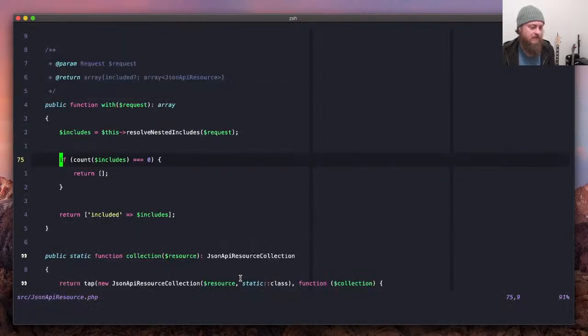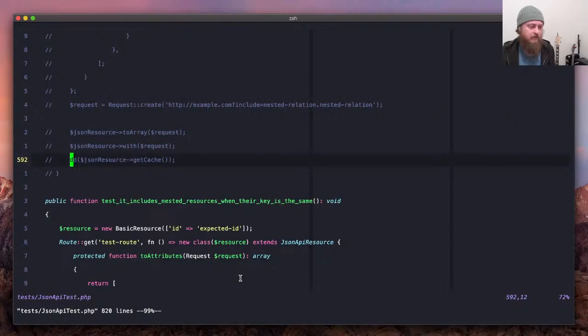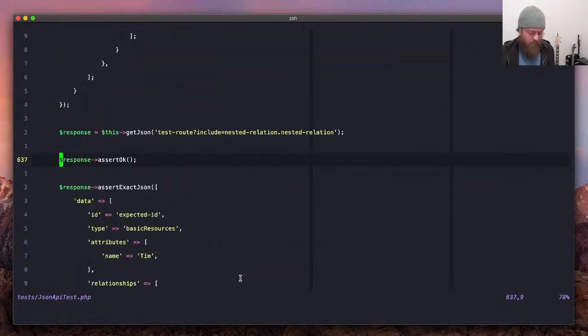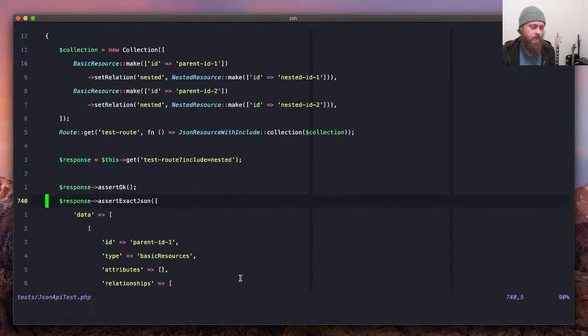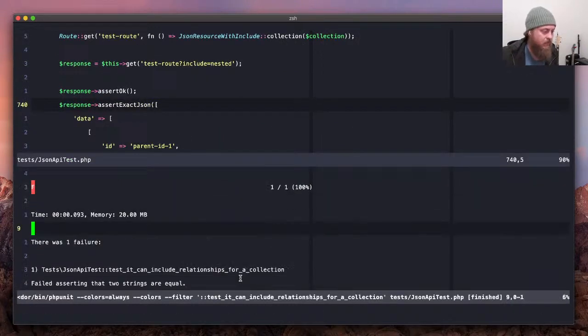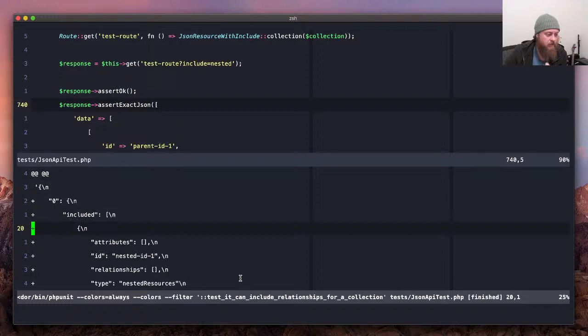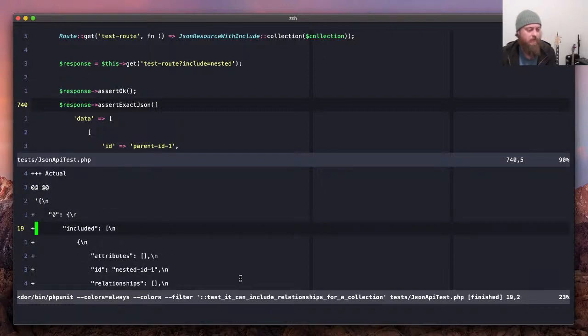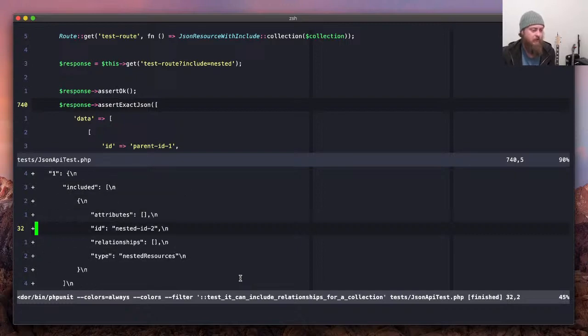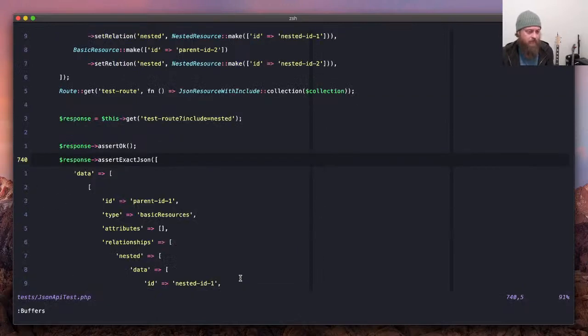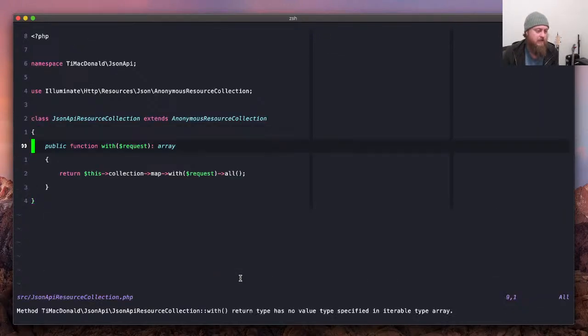Yeah, okay, we've changed some stuff now, so let's see where we're at. If we test this one, expected and actual. So, okay, we do have included, yep, and then included, 0 included. Okay, lovely. So let's go to our JSON API resource.